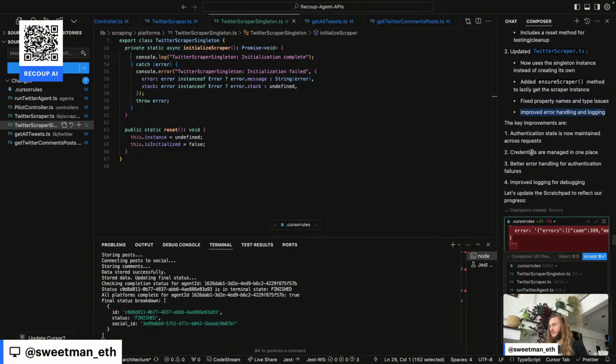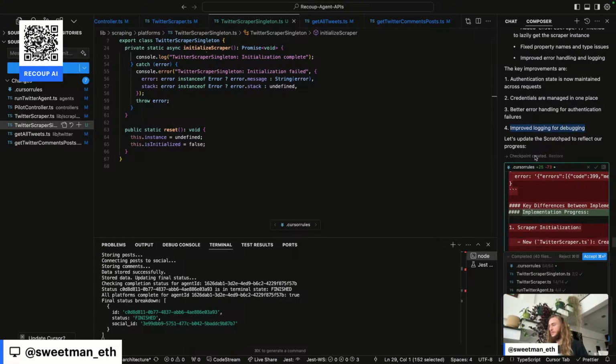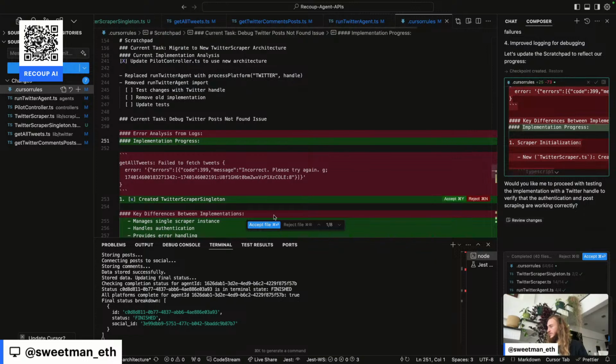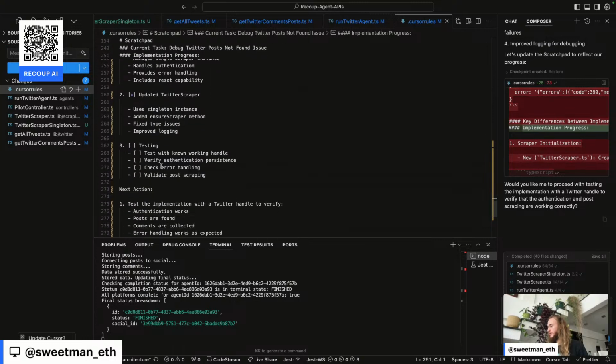Improved error handling. Key improvements are authentication state is now maintained across the requests. Credentials are managed in one place. Better error handling for authentication failures. Improved logging for debugging. It updated its Scratchpad. Implementation progress. It says that it has created the Twitter Scraper Singleton. It updated Twitter Scraper. And now we want to test again.